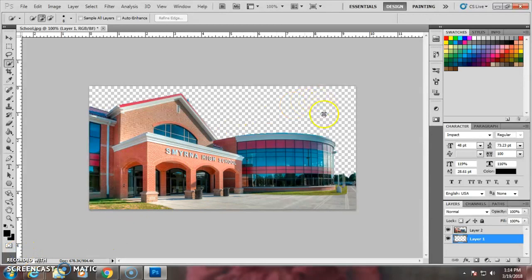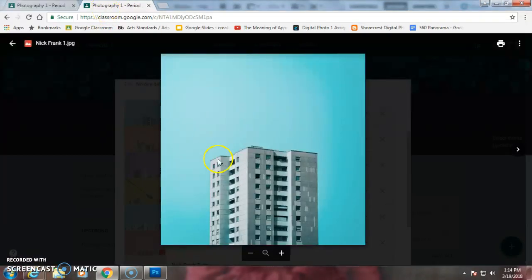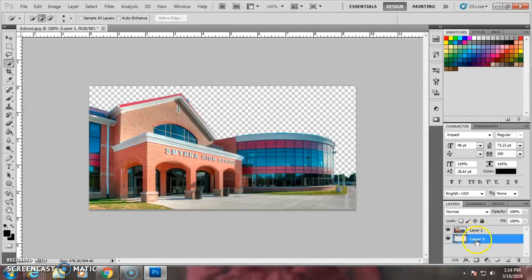My next step is to now paint in this background area to make my image look more like the Nick Frank style picture. So to do that, I need to make sure that my Layer 1 is selected, since that is the layer that I will paint on. The first thing I'm going to do is select my paint bucket. It should be the tool right underneath the eraser tool.